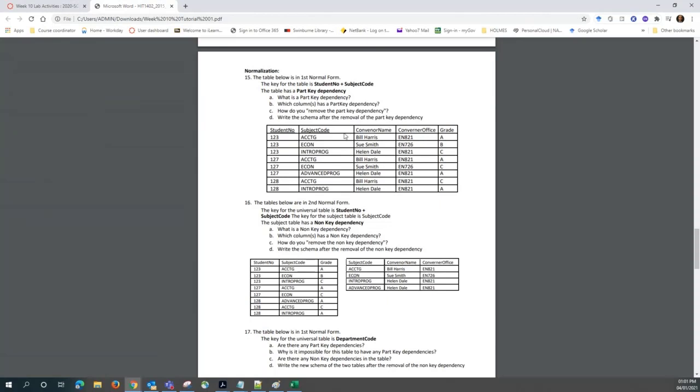So what we need to do is remove these 2 columns from the universal relation, okay? So how do you remove the part key dependency? What we can do is create a new table that contains the part key column of the universal relation, that is the subject code, and all the columns dependent on the part key, that is the convener name and the convener office. Okay, so let's draw that table.